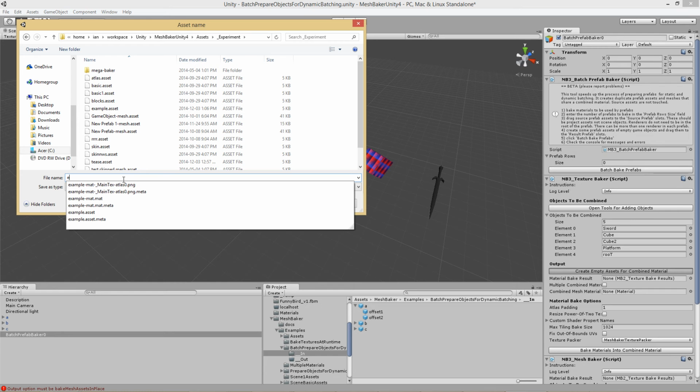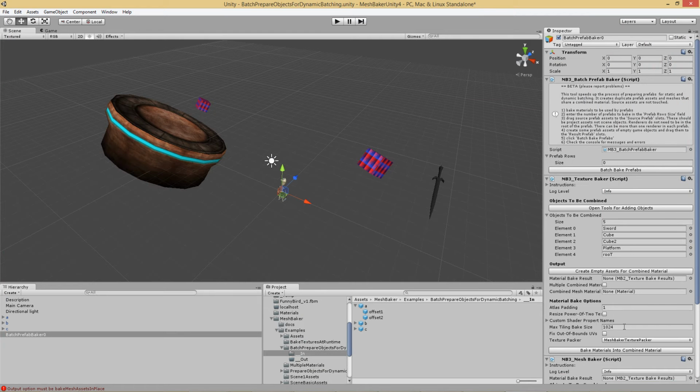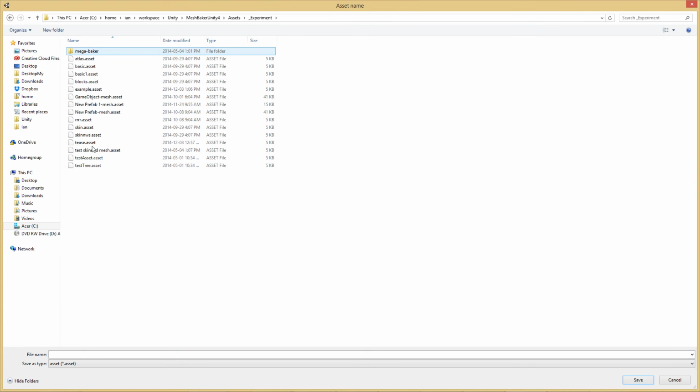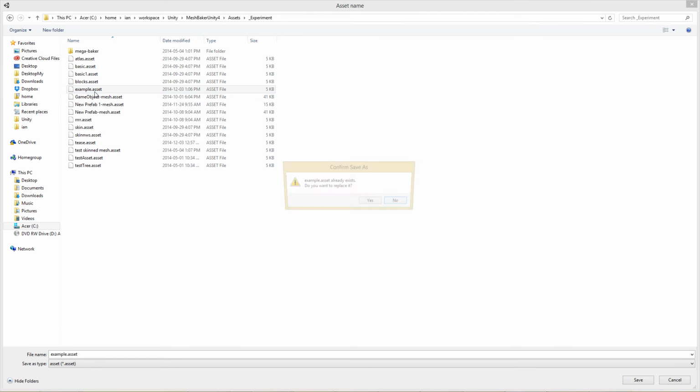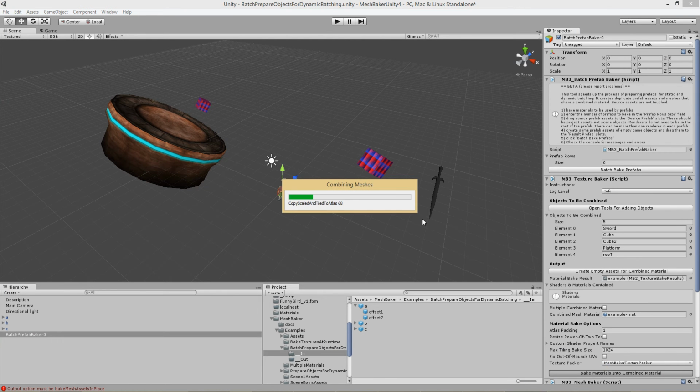We'll call it example. Oops. Cancel. Create empty assets for combined material. Example. Yes, replace it. There we go. So we've got the empty assets, and now we bake materials into combined material.